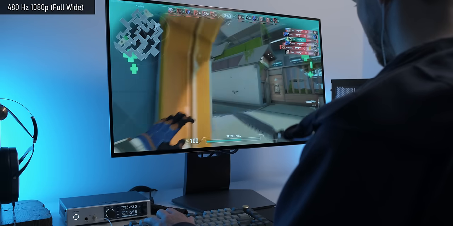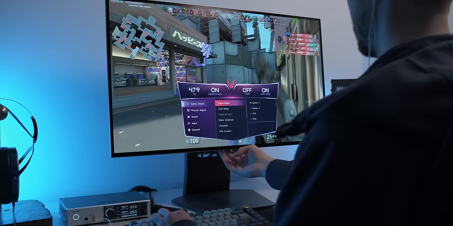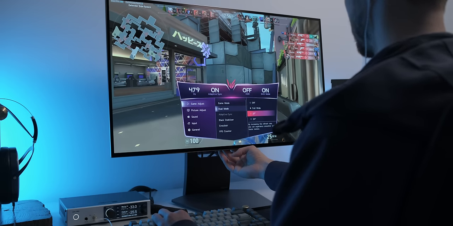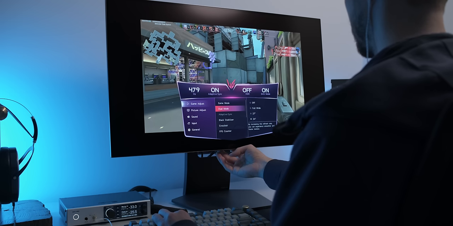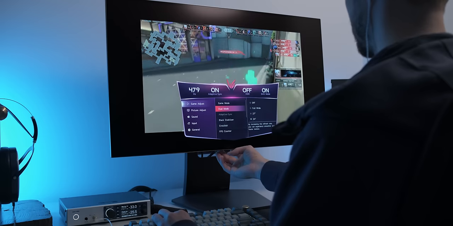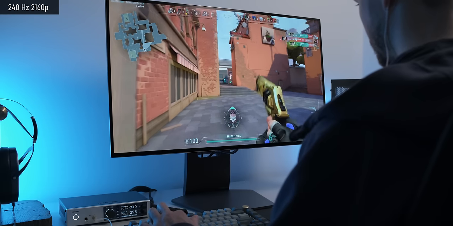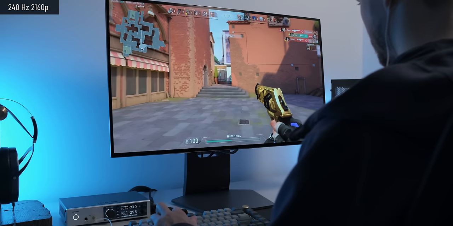Of course, not for every game. Sometimes you just want the resolution, other times the higher refresh rate makes more sense. In some games like Valorant for instance, I'm still a bit on the fence and I'm still switching between the 240 and the 480Hz modes quite a bit. We'll get to the reason behind that in a minute, but dual mode definitely is not just a gimmick.